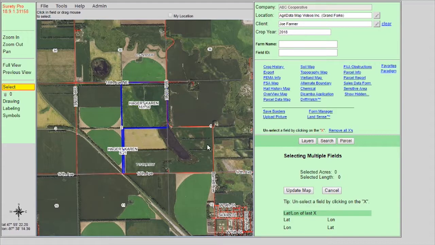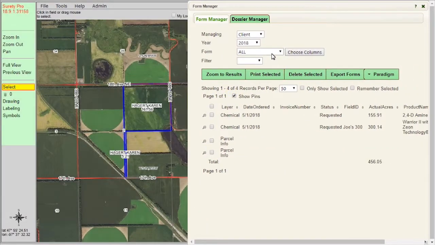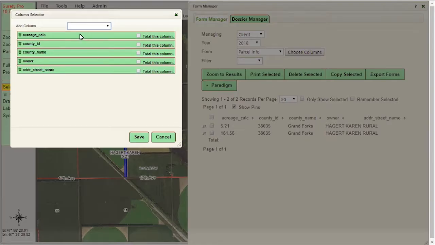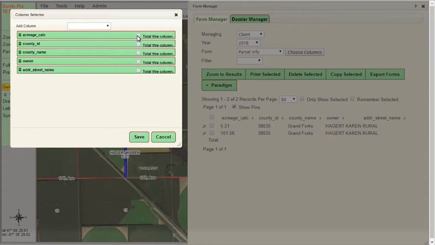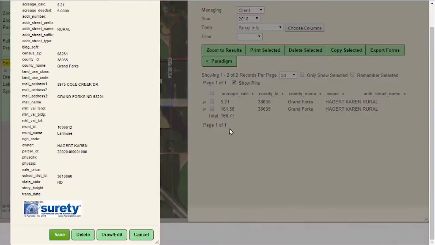These records are also available within our form manager. So if I click on form manager while in this client, it's going to show me all the records available within this particular client. I can sort these records by using the form dropdown and going to parcel info, since that's where we save them. We can click choose columns in order to add or remove columns of information to our form manager. We can total things like our acres if we wanted. We can reopen any of these records by simply clicking on them.